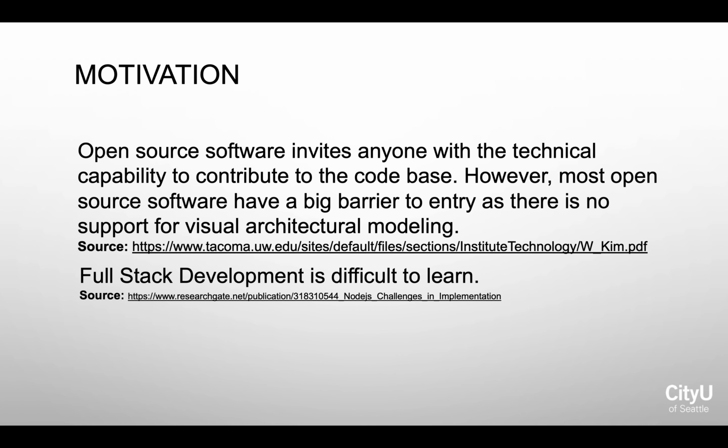For the motivation, there's two. One is open source software invites anyone with the technical capability to contribute to the code base. They would try to say that it's easy, however, most open source software have a big barrier to entry as there is no support for visual architectural modeling. So as you can see, this is what we try to bring to the table. The next one is full stack development is also difficult to learn.